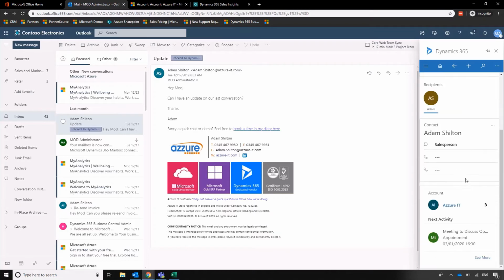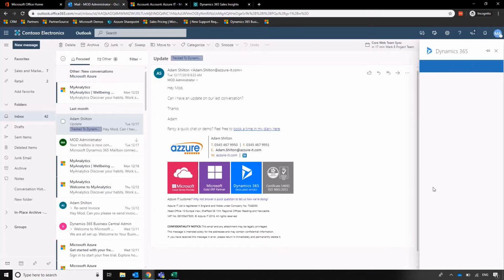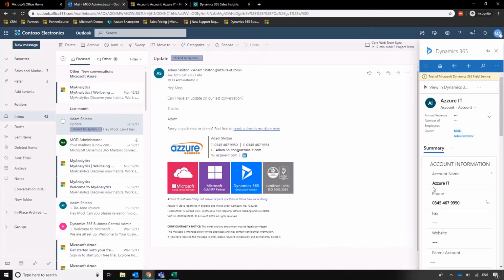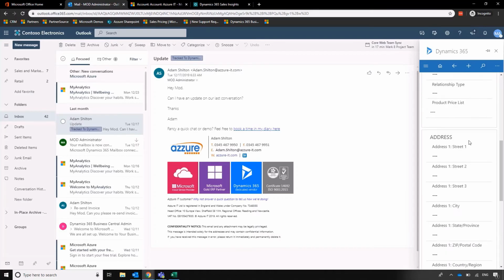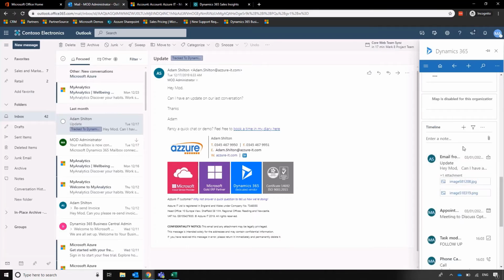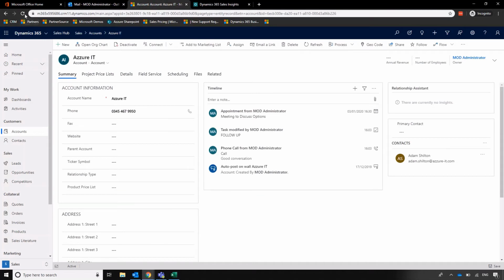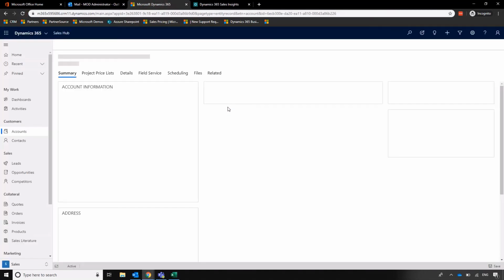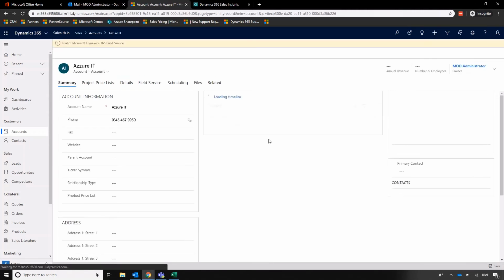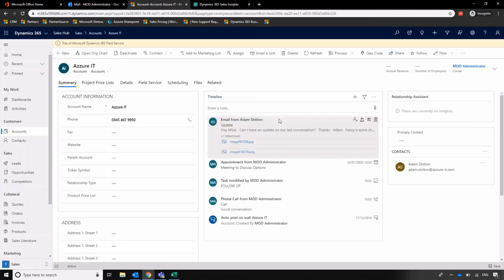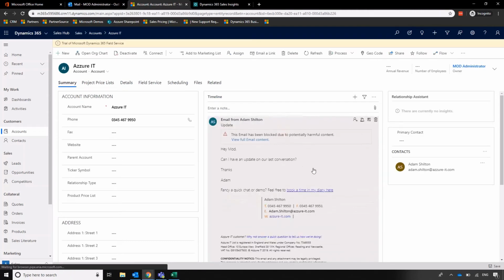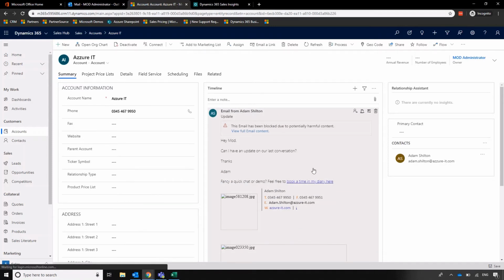Okay, so we're going to click on that hyperlink. It'll take us through to Azure IT. We've got a little bit of a summary there, all of the details. And then in that timeline, we can see that email has synchronized there. And then if we go into the Dynamics application itself, I'm actually on Azure IT as a customer, so I'm just going to refresh here and we'll see that that email has also synchronized through to our customer timeline as well. So update, hi Mod, can I have an update on our last conversation, capturing everything.